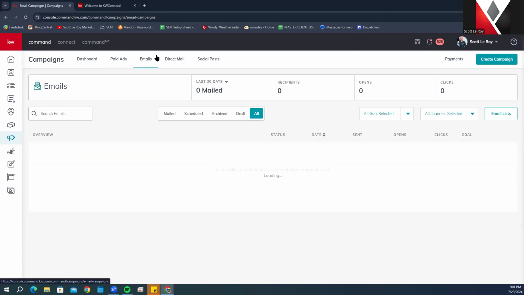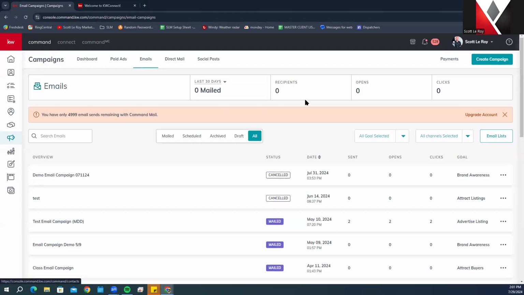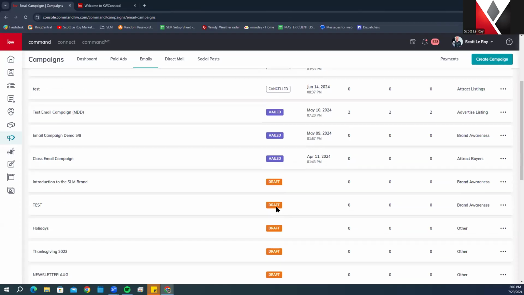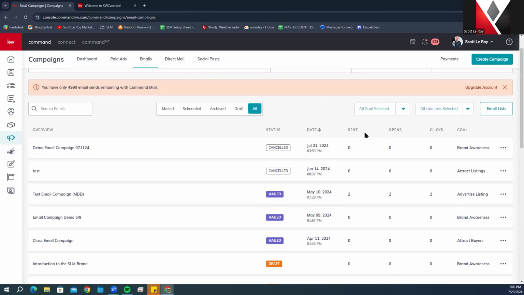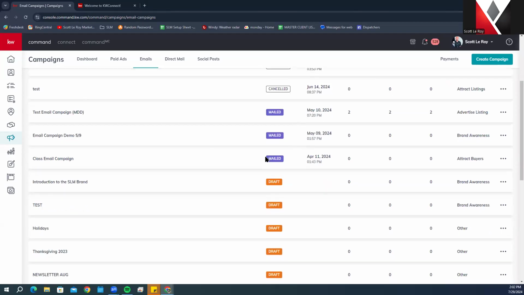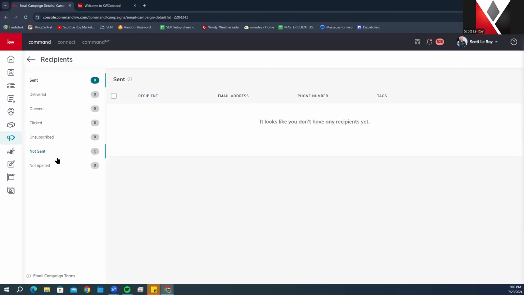Your emails, your email campaigns, you're going to have a little overview within the last 30 days: how many you've mailed, how many recipients, out of those recipients how many opened them, and how many clicks you've gotten versus how many were opened. You can see here under the overview that you are going to have the name of the campaign you created, the status of it, so whether it's canceled, mailed, whether it's still a draft, the date if it was sent, opens, clicks, the goal, things like that. Now on these ones that were mailed, you can click on the name of the campaign and see more metrics. So how many were sent, delivered, how many were opened, not sent, things like that.